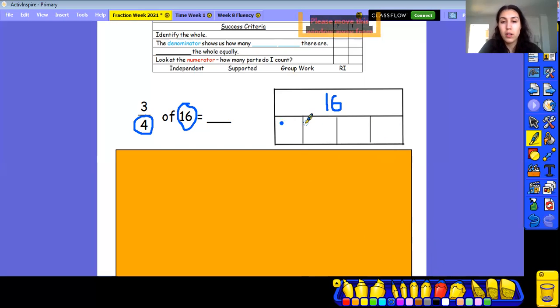So I'm going to go 1, 2, 3, 4, 5, 6, 7, 8, 9, 10, 11, 12, 13, 14, 15, 16. I've stopped because I've reached 16, which is my whole. And I'm going to look, have I shared them equally? Do I have the same number in each group? Well, I've got 4 here, 4 here, 4 here, and 4 here. Yes, I do. I've shared them equally because I've got 4 in each group.